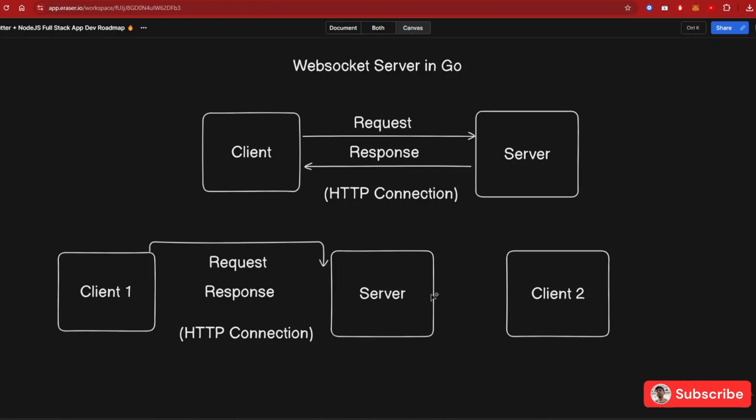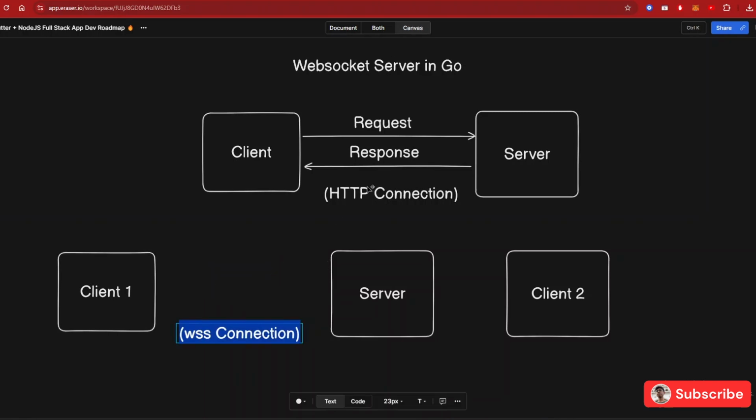But in a WebSocket connection, what happens? This HTTP connection can be upgraded, right? So this was a simple HTTP connection. Using WebSocket, we can upgrade this HTTP connection to a WebSocket connection, right? So this is a simple upgrade. Now what will happen? This client and this client, or any number of clients, can create a bi-directional connection with my server.